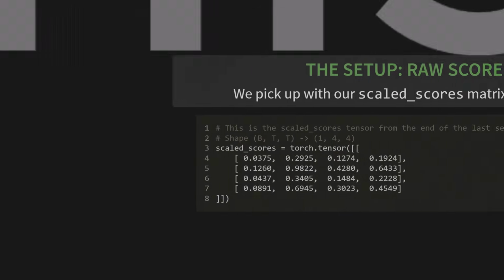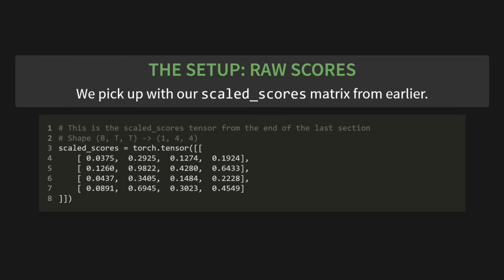This is the visual aha moment. We'll start with the setup, raw scores. We pick up with our scaled scores matrix from earlier. You remember this one, right? The shape is 1, 4, 4. I'll just put the tensor up on the screen here.